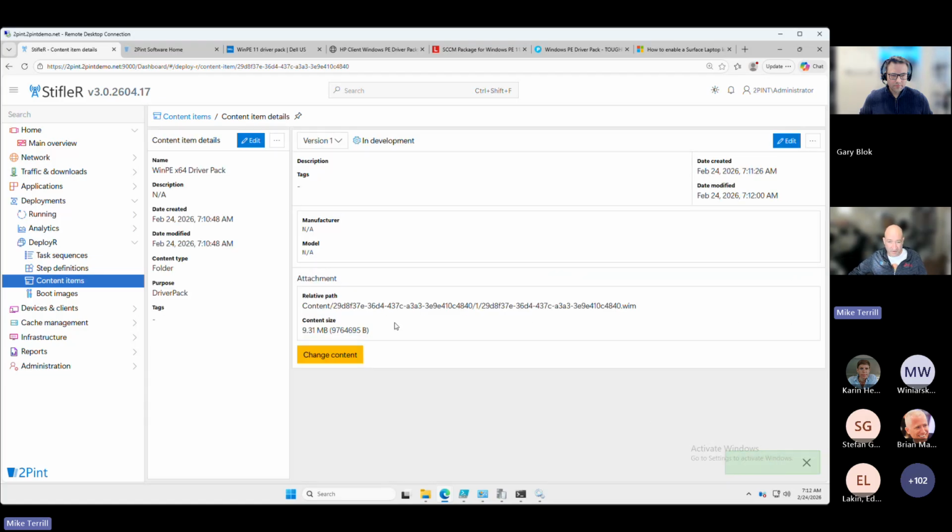So we can see our relative path to our content location is here, and we've gone ahead and WIM'd these up because WIMs are great. It's a single file to download. They're single instance within the WIM, and WIMs also dedupe really nicely for branch cache purposes. So we can see that this is pretty tiny, so we're not going to add much to our boot image in this particular case.